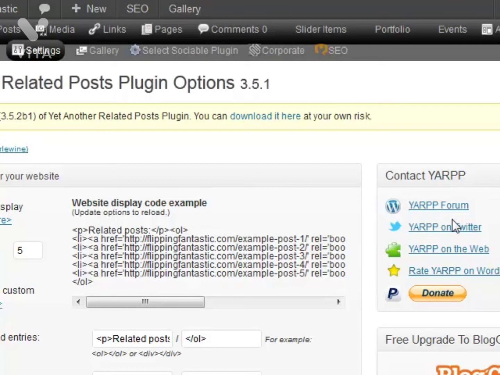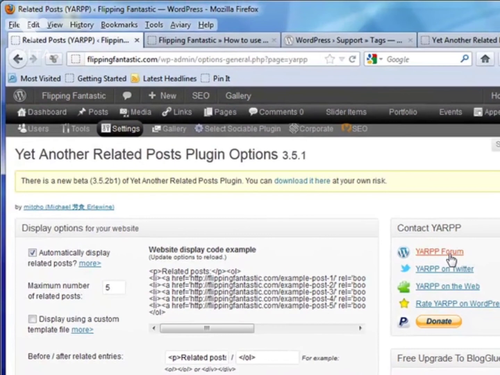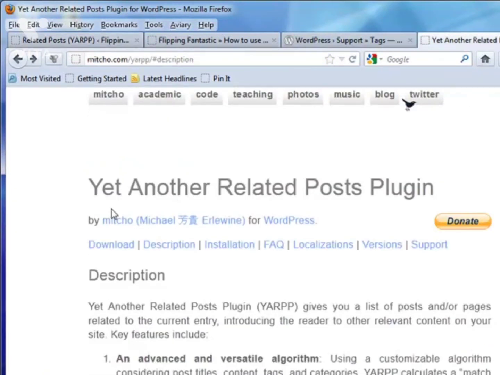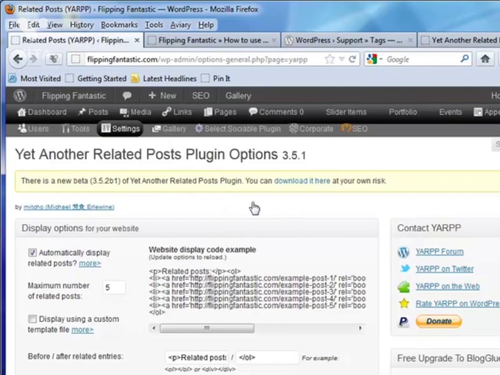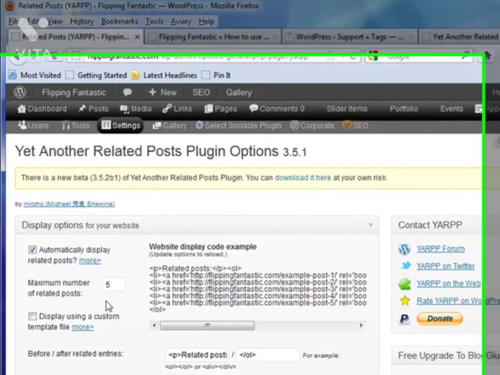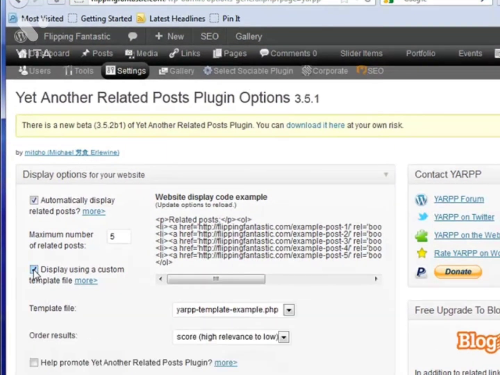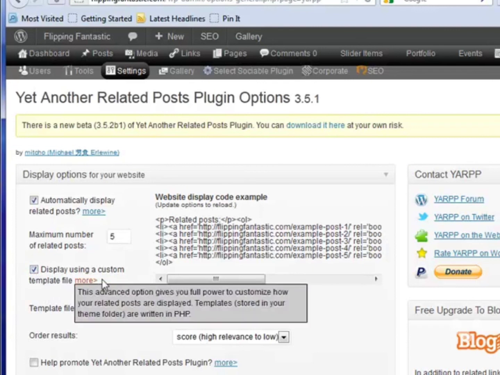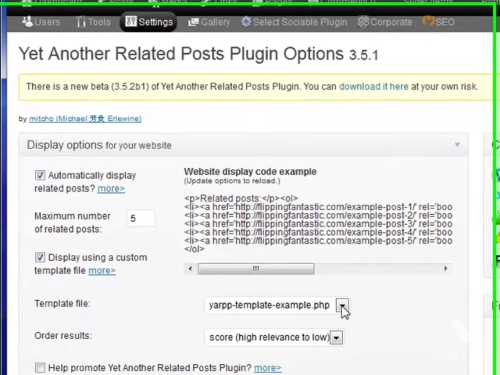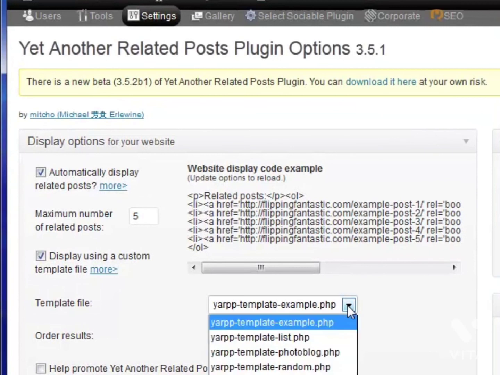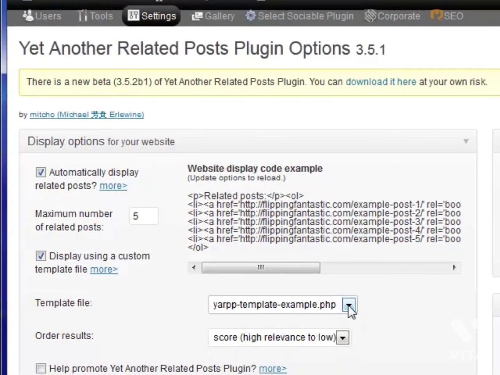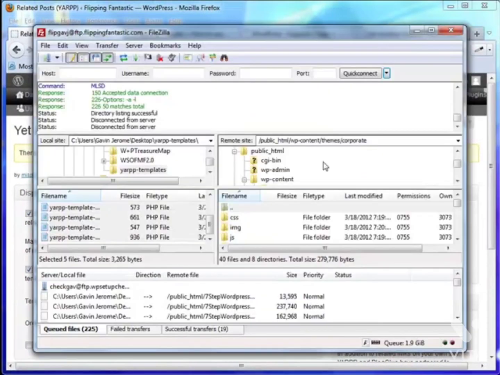I want to draw your attention over here because they have a lot of great information on the forum. I found some cool stuff on there, and the plugin has its own little web page right here with descriptions and frequently asked questions. Very helpful. But I want to talk about two little things. First things first, this now has an option to display using a custom template file, but you have to add the PHP templates to your current blog theme. Let me show you what I'm talking about.